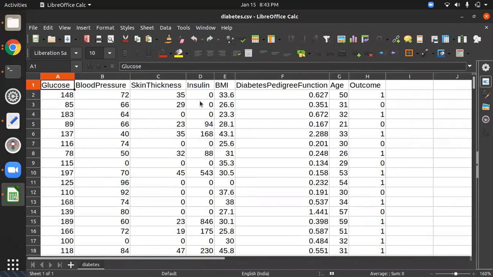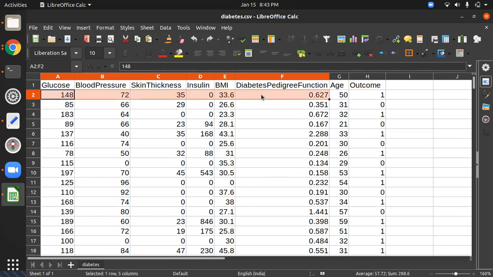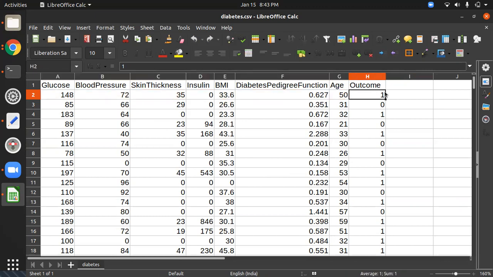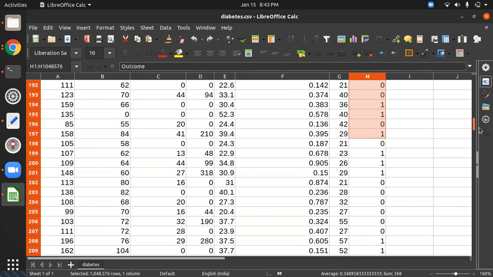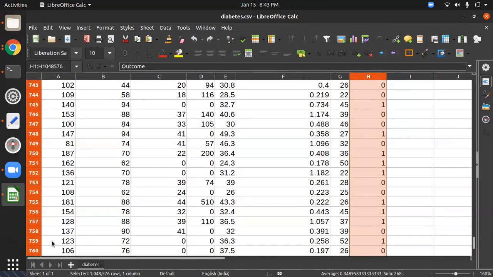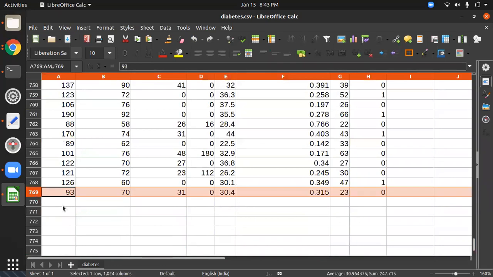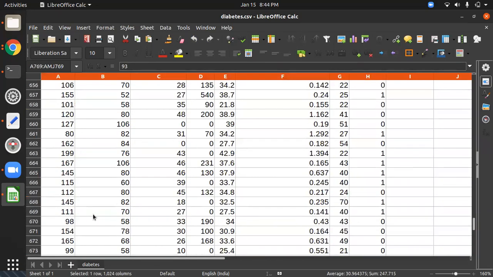Okay, this is the classification data set. What is classification? We are going to classify the patients as predicted diabetic or not. One stands for diabetic, zero for non-diabetic. So if glucose value is 148, blood pressure 72, skin thickness this, insulin this, BMI this, pedigree function this, age this, then we can say it's diabetic. How many columns? One, two, three, four, 5, 6, 7, 8 columns we have. And how many rows are there? We have approximately 769 rows.